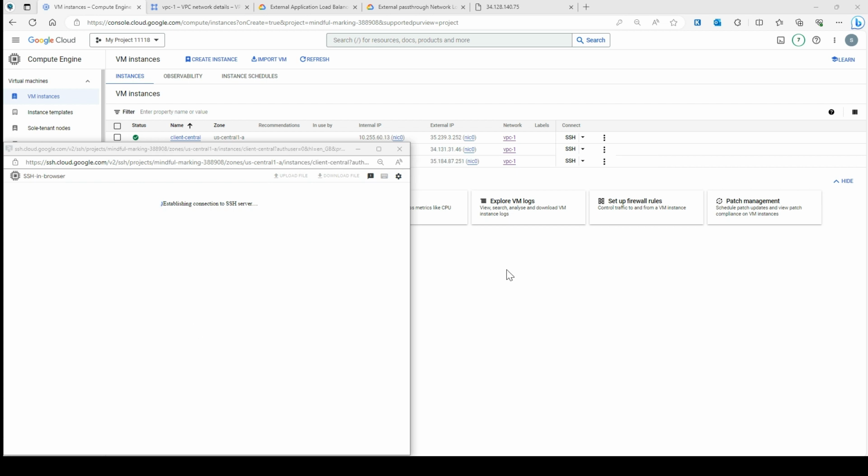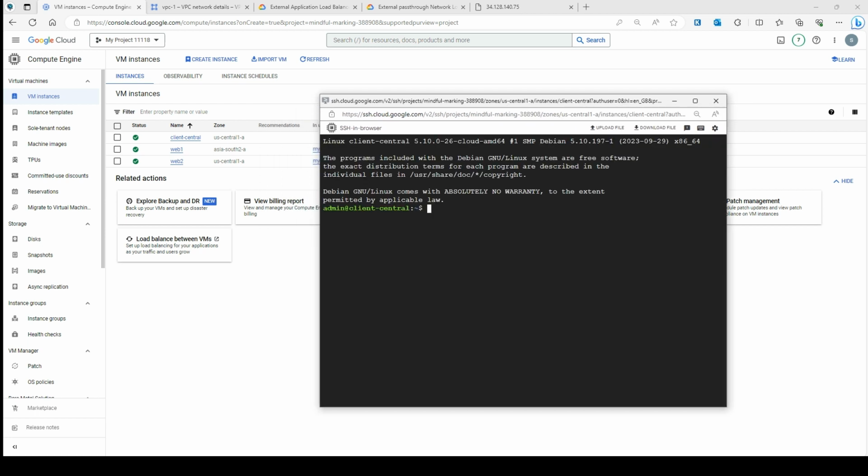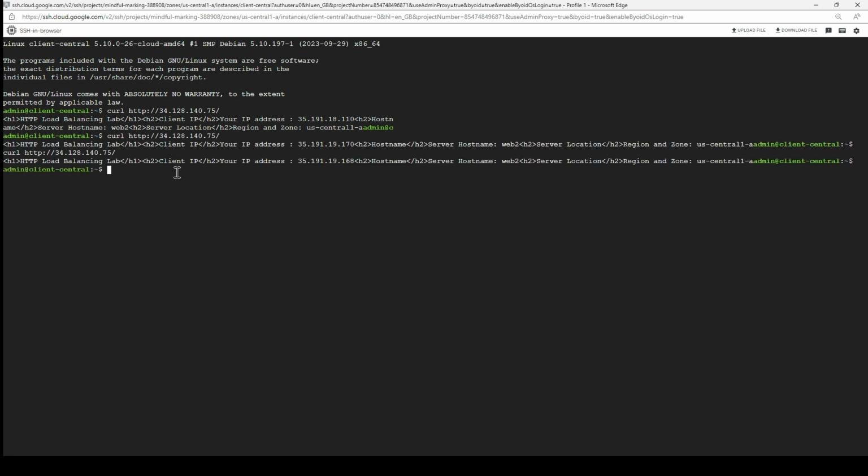Just wait for a second. Now try to curl. Now, can you see that? The traffic is serving from US Central, right? This time the traffic is serving from US Central. It is not forwarding your request to Asia South, I mean the Delhi region.